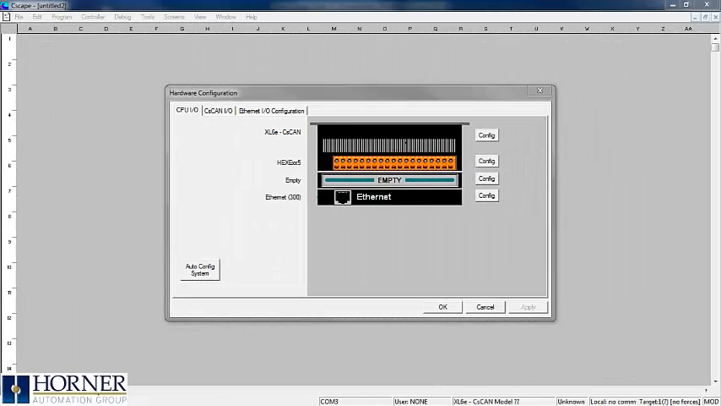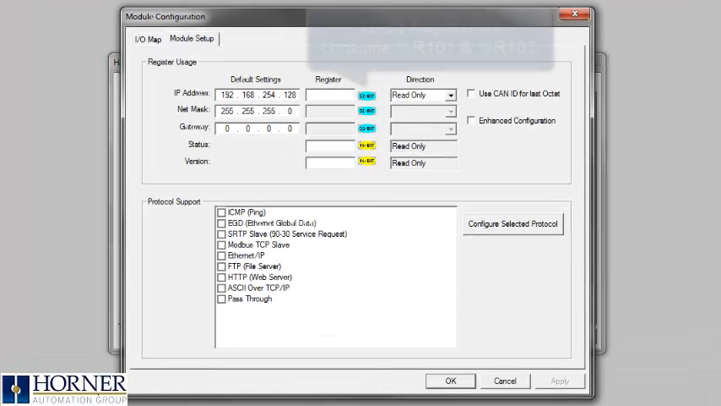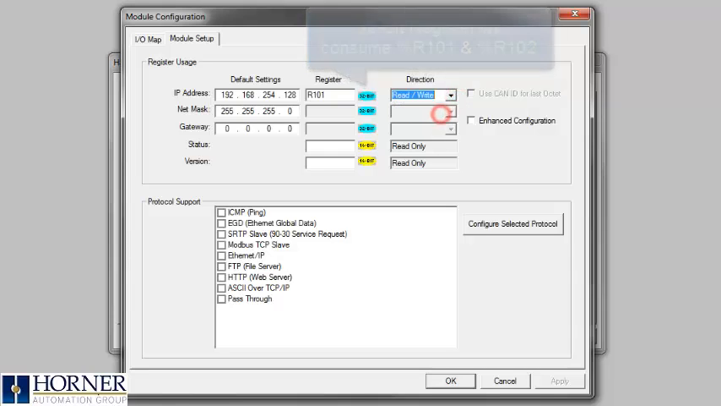We will start in the hardware configuration and select config for Ethernet. From here, we will assign a 32-bit register for the IP address and choose a direction of read-write. This will allow the user to change the IP address by changing the value of R101. Next, assign a status and version register, which are explained in the Ethernet supplement.